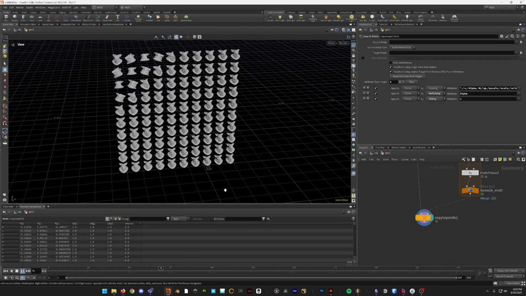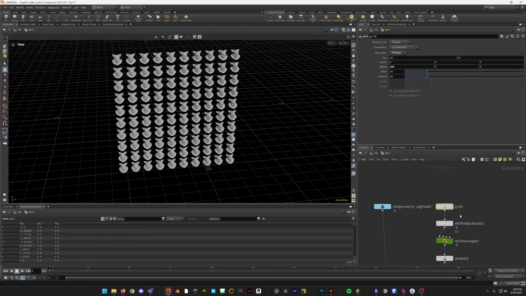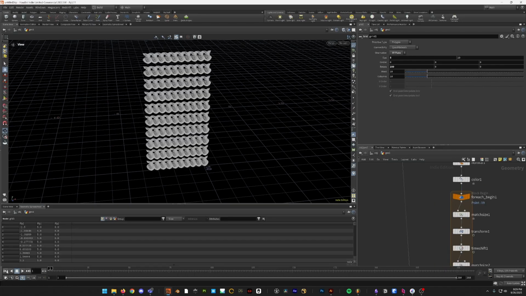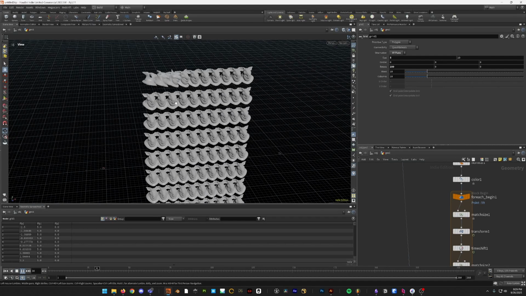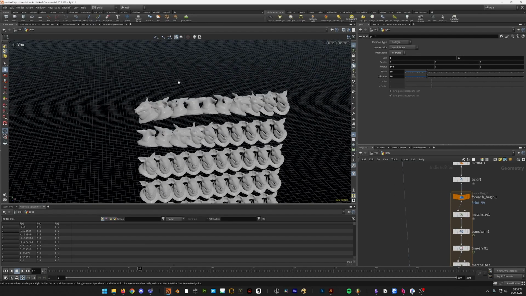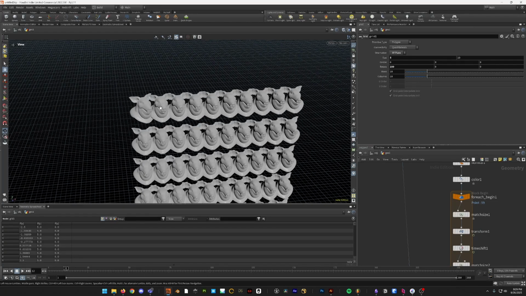And there you go. So this is the basic setup, but what happens if you have a grid that isn't a square? Then it breaks, it doesn't work anymore. As you can see, these two pig heads are supposed to be rotating at the same time, and they are not.